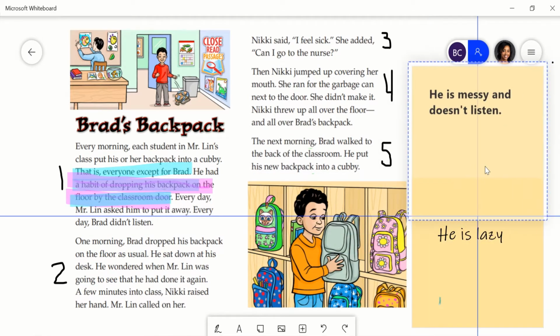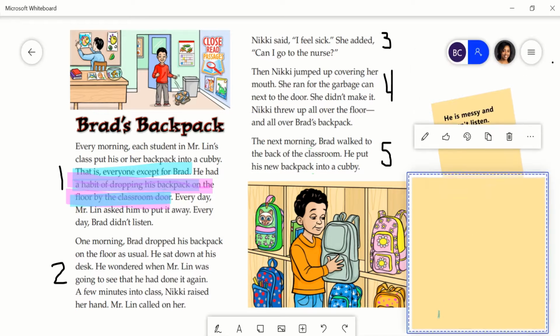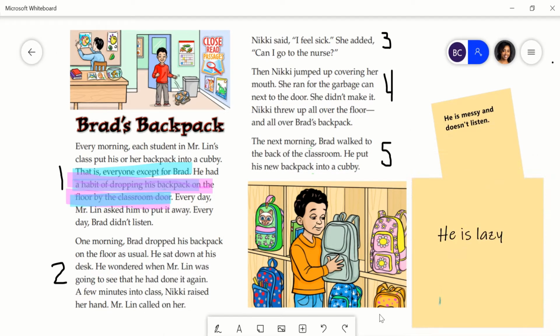Right, so I see he doesn't listen. I see that he is lazy. Good. So those are some things we learned about his character traits. Coming up this week, we're going to be narrowing down how his character traits affected the story.